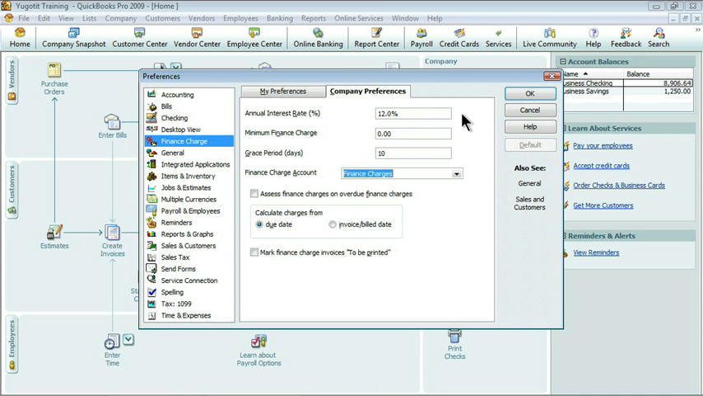You need to have an account to which you're going to apply the finance charges, and that kind of makes sense. If you think about it, when you assess a finance charge, the company is actually making some money.